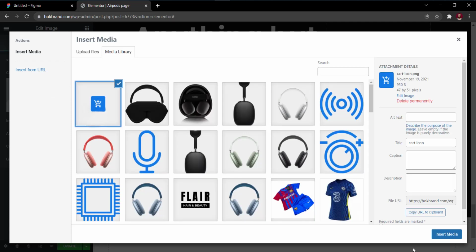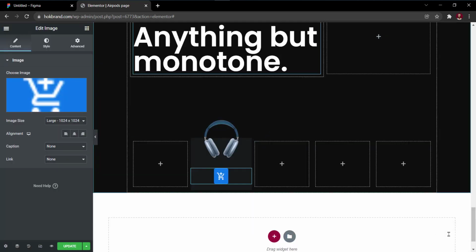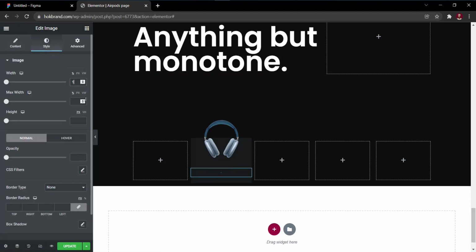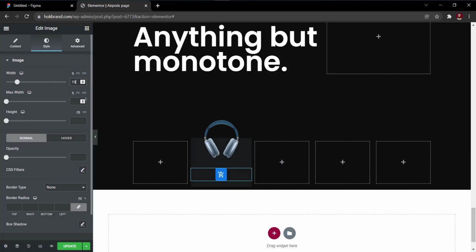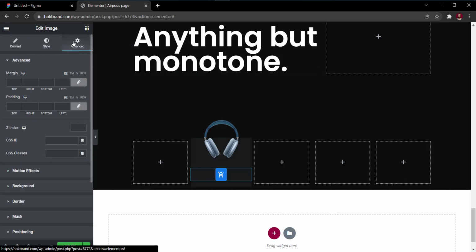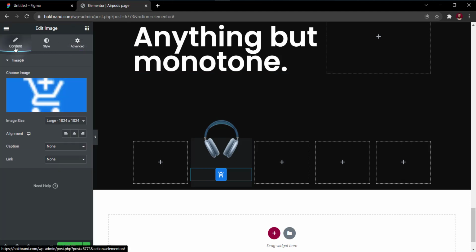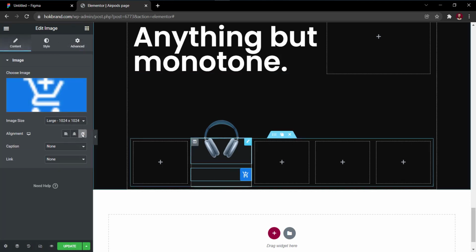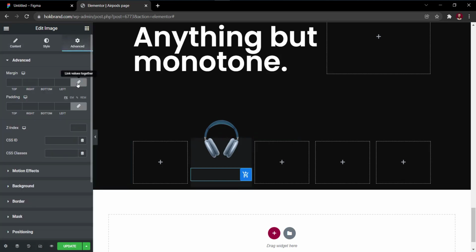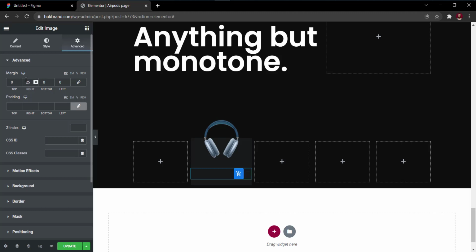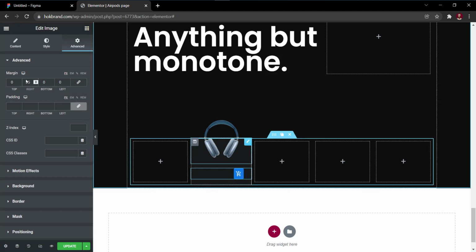For that, we'll be using our cat image. I'll click on insert, and then I want to change the size. Go to the style, make that, I think 19 should be fine in this case. And then afterwards, I'll go back to the advanced tab, and first let me come to the content. I want to align this to the right, so it's on the very end. So go to the advanced and unlink the margin. From the right side, we want to give it a 25 pixel margin from the right, like so. So this is what we have now.